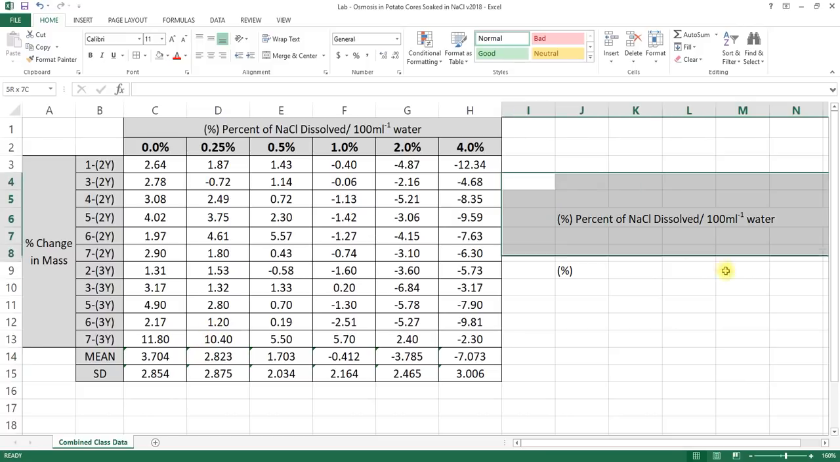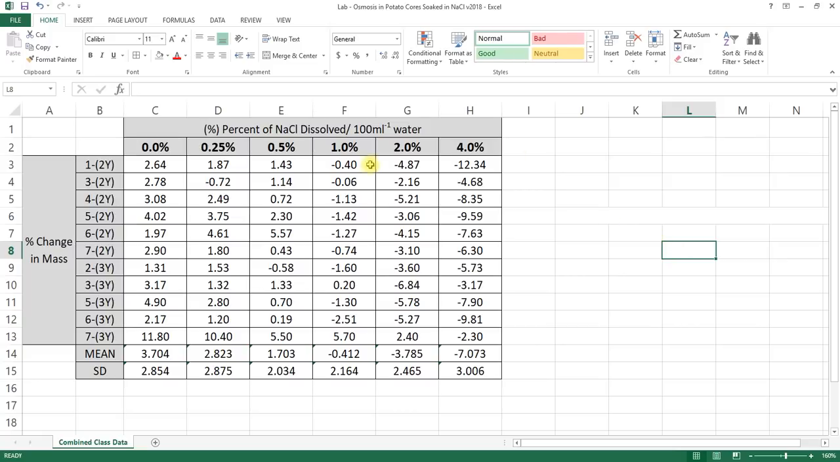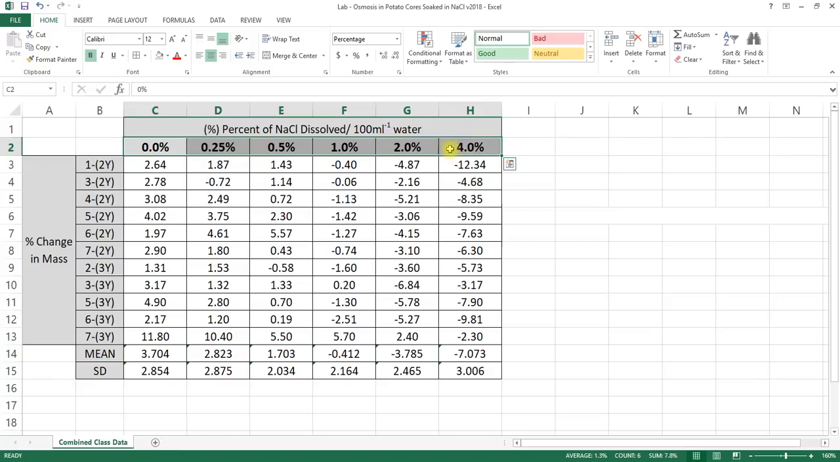Now we get to make our graph. And how do we do that in making our graph? Well, I'm glad you asked. To do this, Excel wants to know what is your independent variable and what is your dependent variable. Well, we know our independent variable is these numbers, and that means it's going to become our x-axis. But our y-axis is going to be our dependent variable.